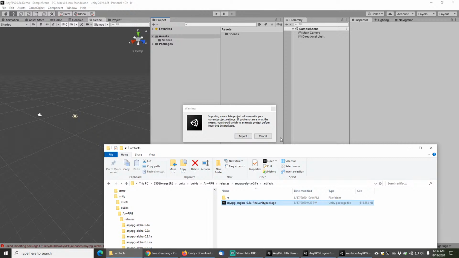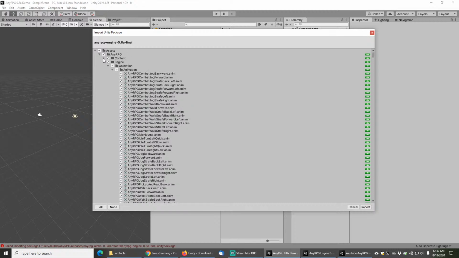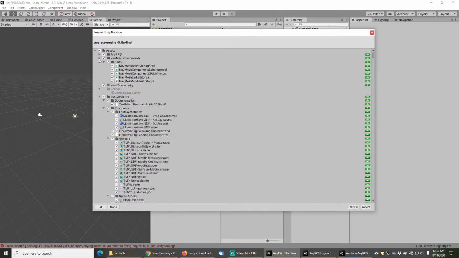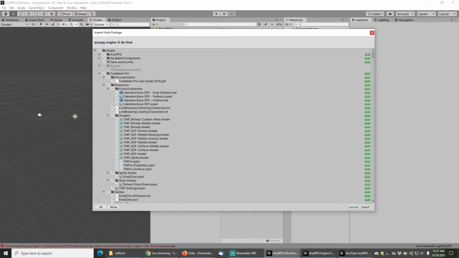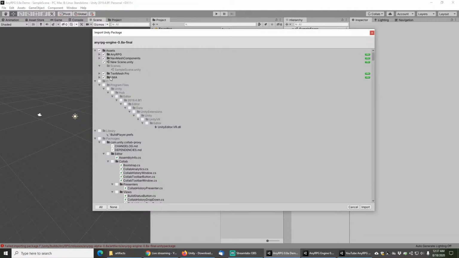So definitely make sure that you do this in an empty project, because AnyRPG requires specific layers in order to work, so it will overwrite any layers that you already have set up. At that point, you can just go ahead and click import, and you'll want to make sure that you import everything. So it comes with some navmesh components in order to make sure that mobs can move over movable bridges in this version, and all the text has been switched to TextMesh Pro, so you'll need to make sure that that's installed as well. And it uses UMA as its base character system, so that comes with it.